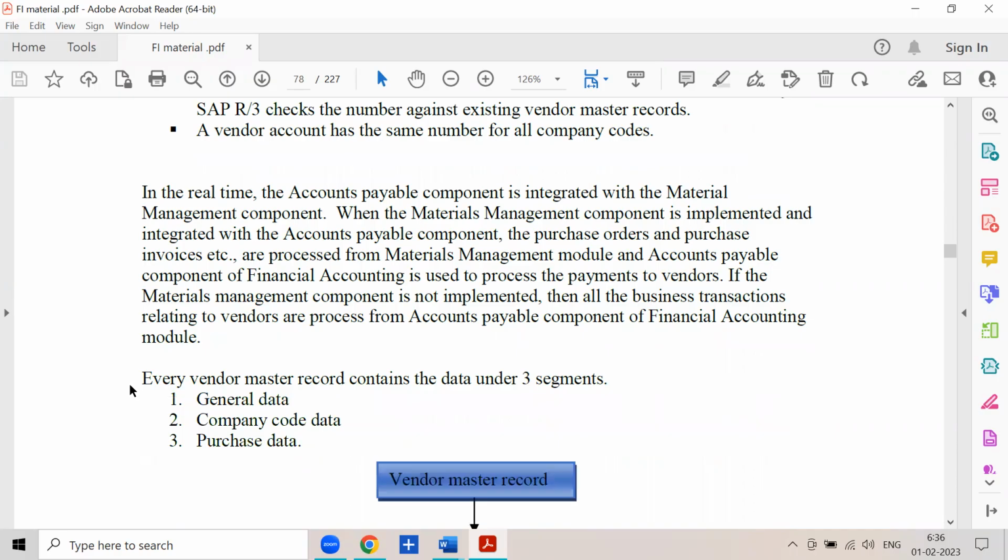Here, every vendor master record contains the data under 3 segments. Number 1, general data. Number 2, company code data. Number 3, purchase data. If you remember, the GL account master record also contains the data under 2 segments, chart of account segment and company code segment. Similarly, the vendor master record also contains the data under 3 segments: general data, company code data, purchase data.